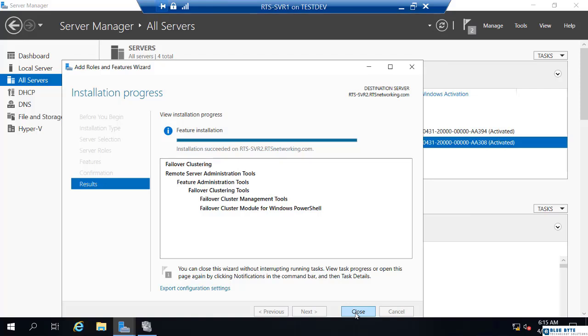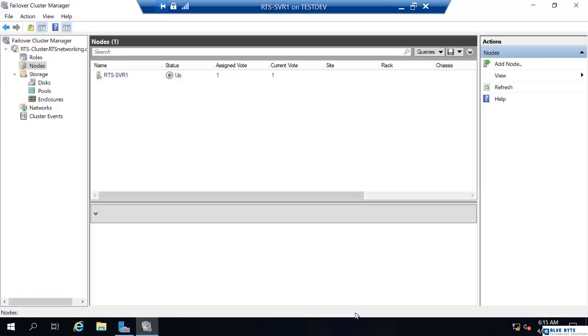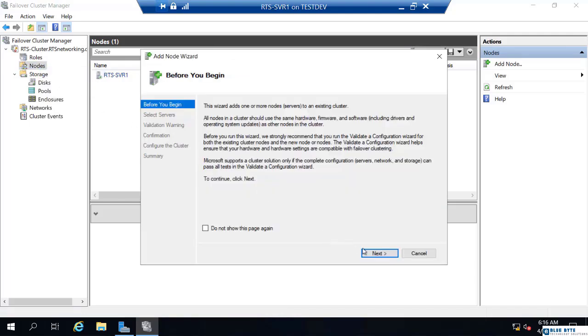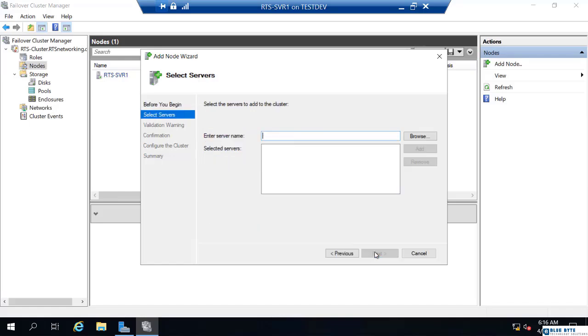That succeeded, so that's just going to restart. Then it'll be online in just a moment. So I'm going to close that window there. That's probably restarted by now. So what I'm going to do is just go to my nodes, and I'm going to add a node. The server name, RTS SVR2, and we'll just add.